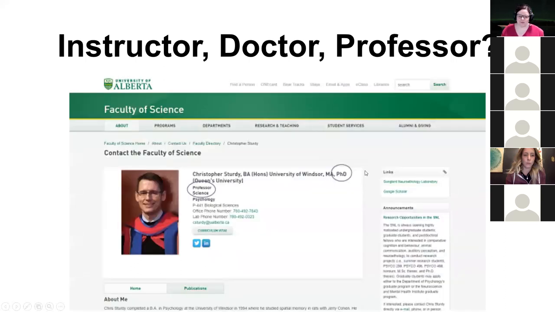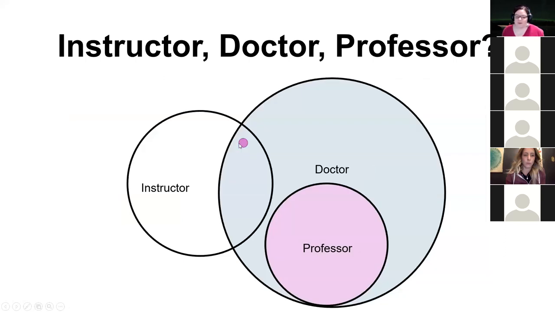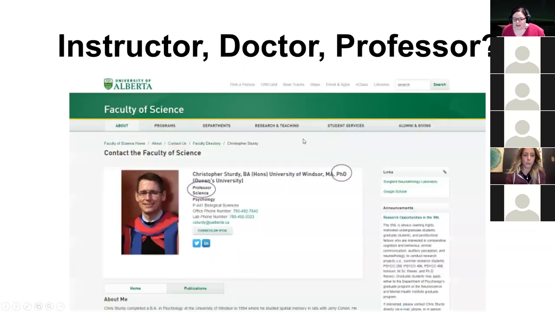And then I included an example from my, and somebody was asking about the little pink dot. That's where I fall. I am technically an instructor and also a doctor, so both are valid. And then for the example, I also have my supervisor from my master's and PhD. This is Dr. Sturdy. And so he has his PhD, hence Dr. Sturdy, but he's also a professor in the Faculty of Science, so we could also call him Professor Sturdy. Both would be acceptable. So that's just my little caveat of information.